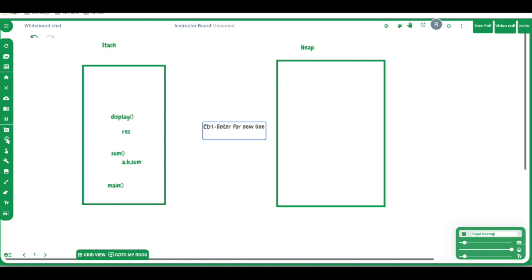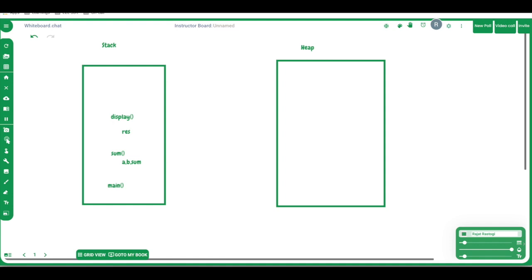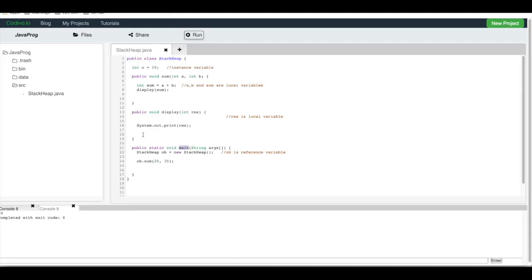So now, if you see, once this main method is called, again this sum method is called, right? And again this display method is called. So what is happening? Inside this sum we have a plus b, right? Here if you see 20 and 30 will be passed to a and b, and the sum will be 50, right. And now this method called display is called, and 50 is passed, and here res will be 50, and it will just display. So which will execute first? This display will execute first, right.